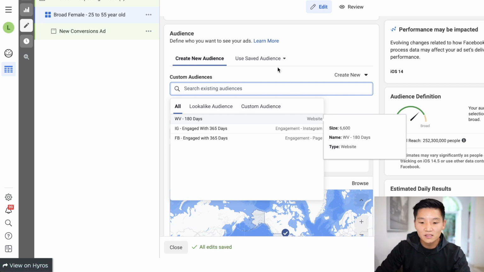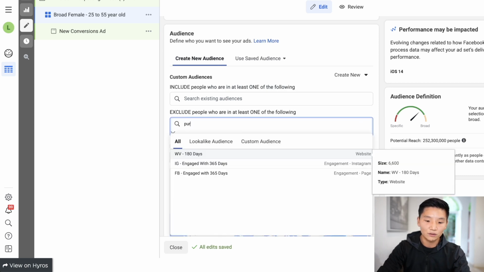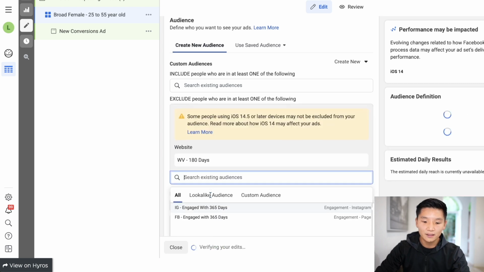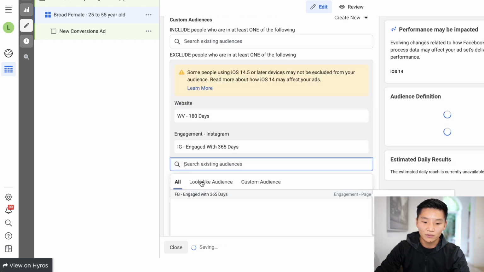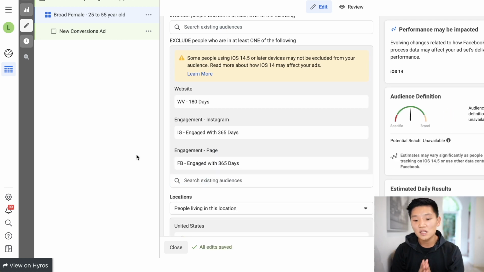So in terms of the exclusions, this is what I would like to do. I'll go exclude, and then I'll do something like, here we go, website viewers, Instagram engagers 365 days, Facebook engagers 365 days. So what this means is that these ads specifically will not be shown to people who have engaged with my Facebook or Instagram in the last year, as well as people who have jumped onto my page. So I just want to make sure that people who see this ad are completely cold. They have never seen me before, all right?